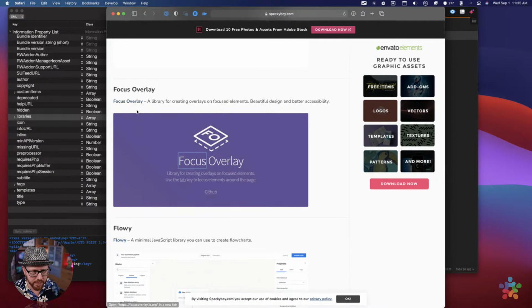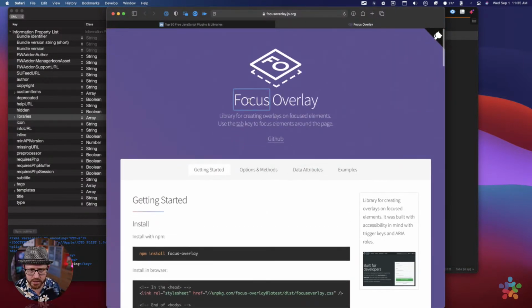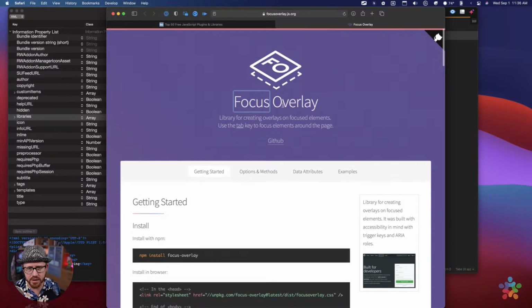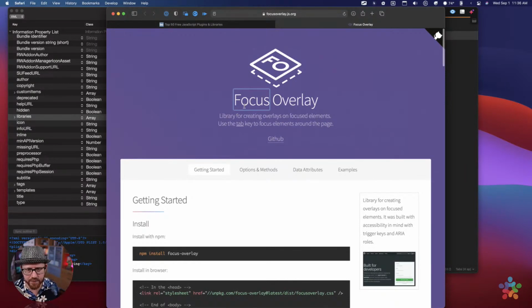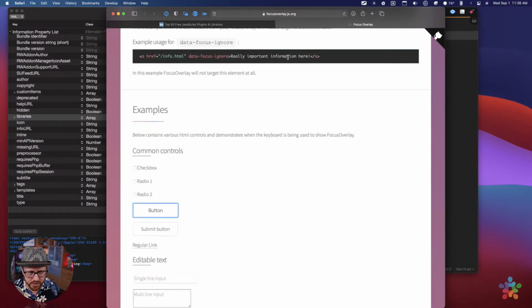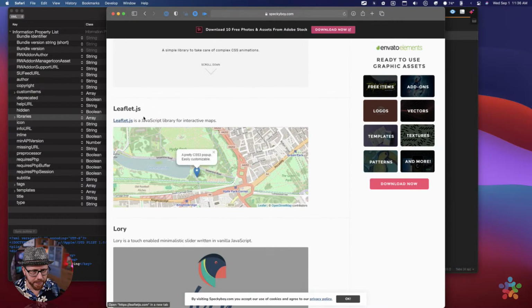Focus overlay. Overlays with focus. Let's see what this is. I just want a demo. Focus overlay. Oh, it's not what I thought it was. Okay, this is for defining focus for accessibility and stuff like that. A library for creating overlays on focused elements. Oh, there it is. So when you tab through, it's interesting, but we want something kind of snazzy for today.